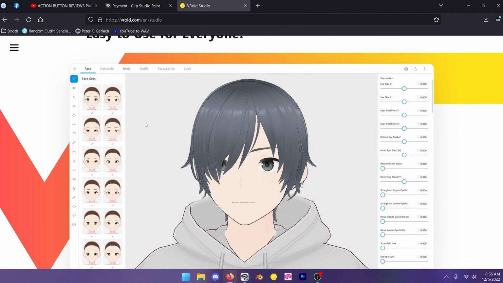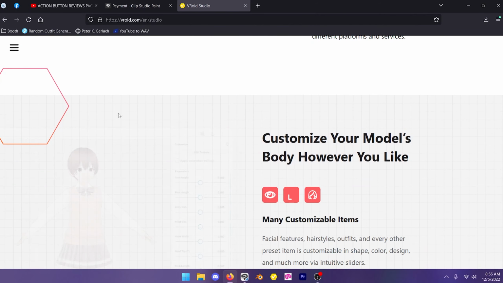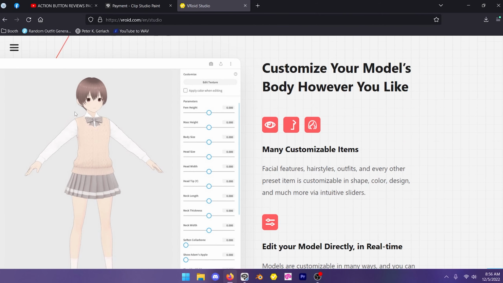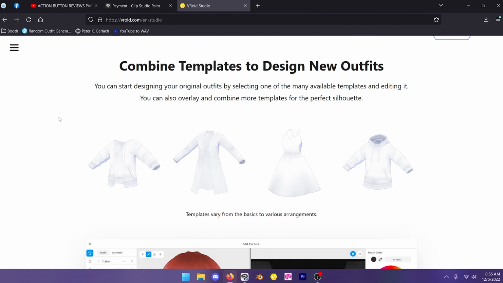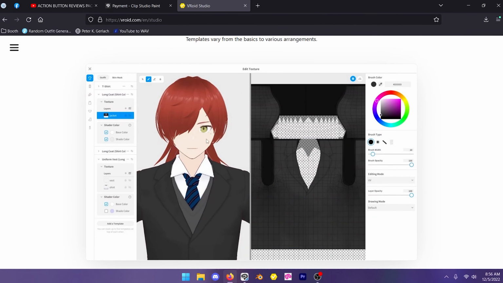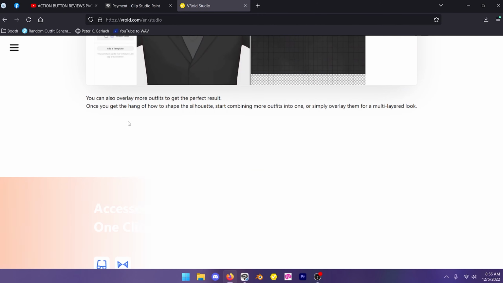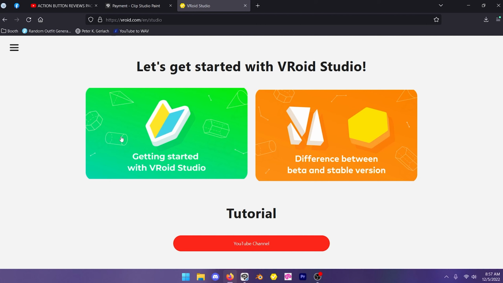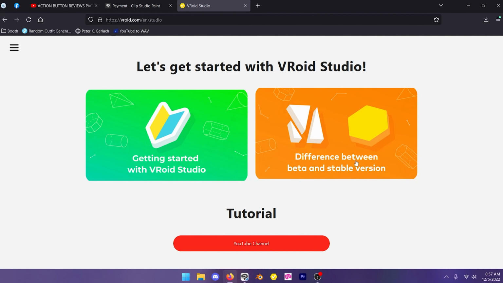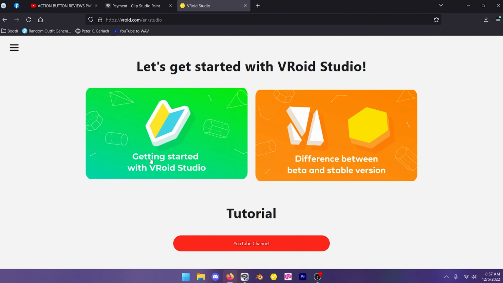VRoid Studio is a character creation modeling software that makes it quick and easy to make your very own 3D modeled characters. You can design their outfits, their facial structure, their hairstyle, and it's all very easy to work with. You can download VRoid Studio straight onto your computer, or you can download it through Steam. I personally recommend Steam because it auto updates by itself. Otherwise, you have to download each new version individually.